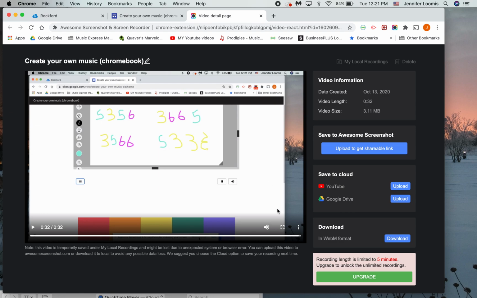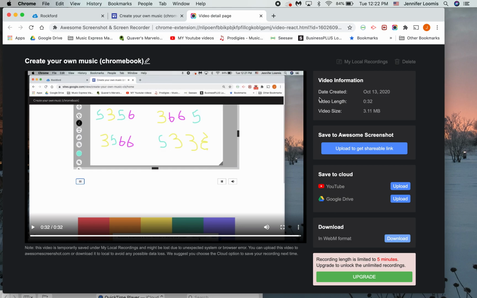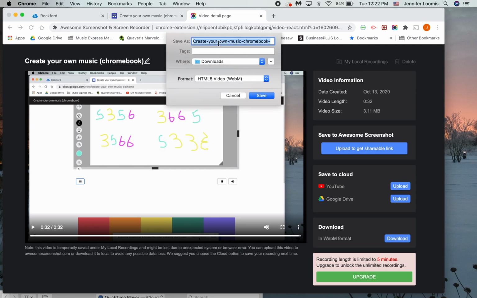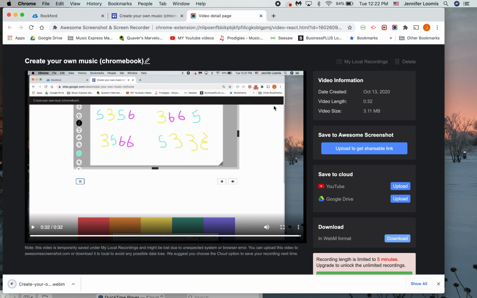So now what you need to do: it's temporarily saved under My Local Recordings. So what you want to do now is download. You're going to click download, and it's going to ask you if you can download. So I'm going to hit allow. It might not ask you. Some people don't, but it's just going to say what it is that you're saving, and then you'll just click save.